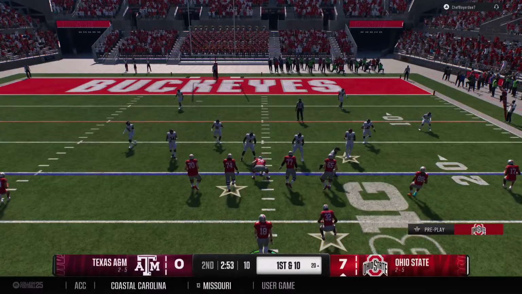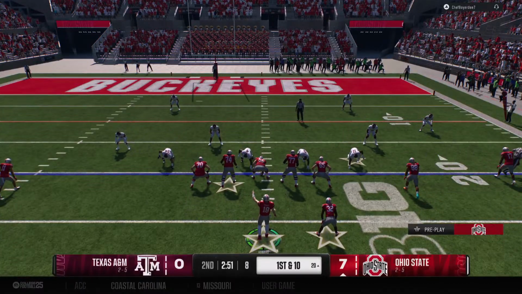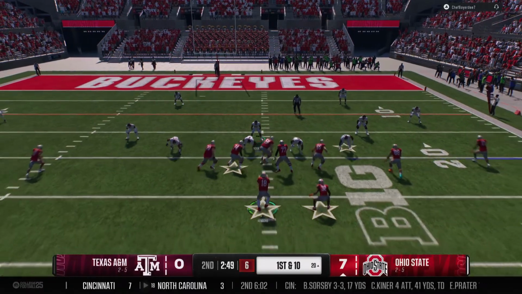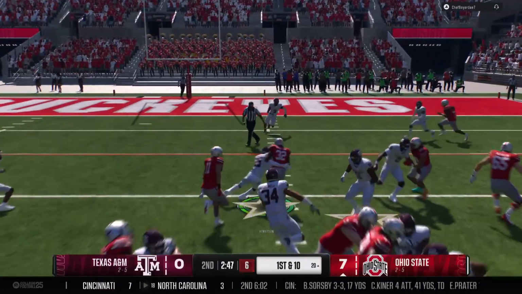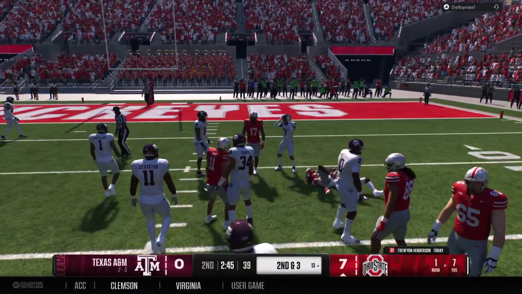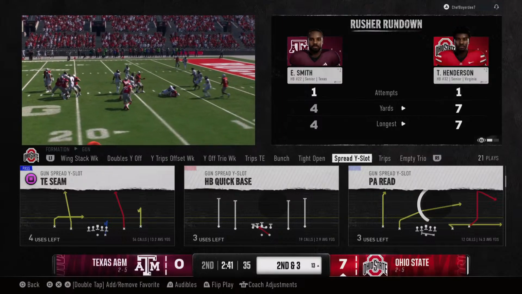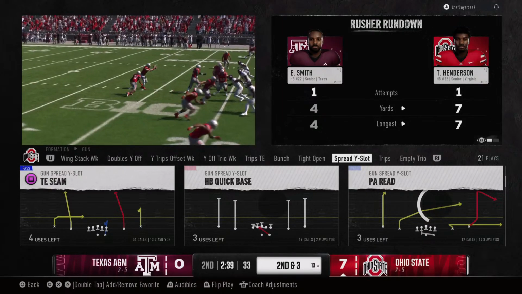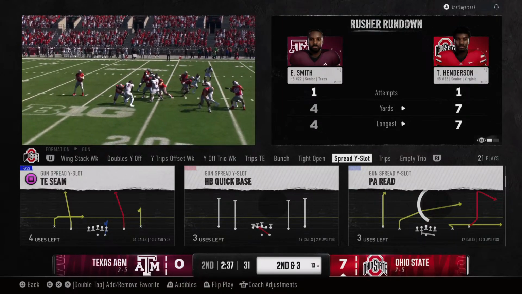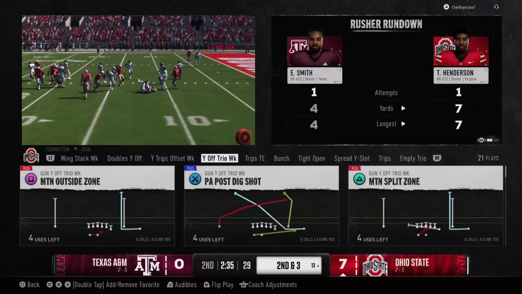They're down to the 20. First and 10. They'll keep it on the ground. And that's the problem with blitzing on defense. You live by the blitz, you die by the blitz. Defense dialed up the pressure, but the offense had a better play call. They ran it away from the blitz, and that's why they were able to be successful.